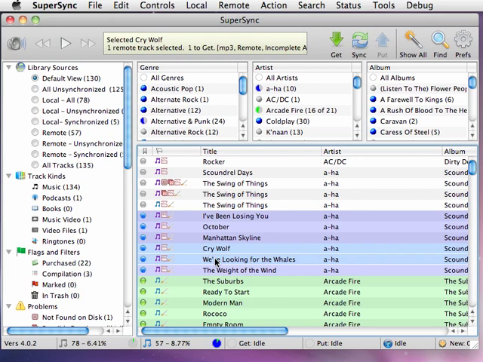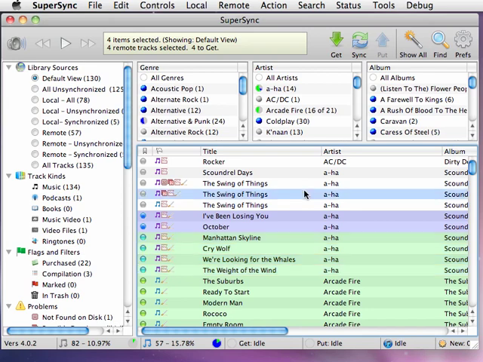Let's start by getting tracks from my Windows library to my local Mac library. To do that, simply select blue tracks from the remote machine and click the Get button to start the copy process. In addition to copying the files, the tracks are automatically added to iTunes, keeping your ratings, played counts, and other metadata. When the tracks turn green, it means the file has been copied successfully and is ready to play.